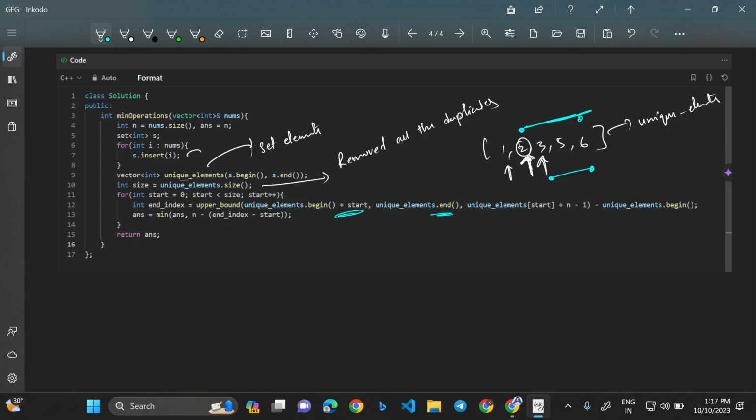So what am I trying to find? I'm trying to find plus n minus 1. This is what we needed, right? If we are considering this element as the minimum element, then the maximum element that can be is plus n minus 1, according to the question. And minus unique elements dot begin gives the address, and we'll be getting the index of that particular element.